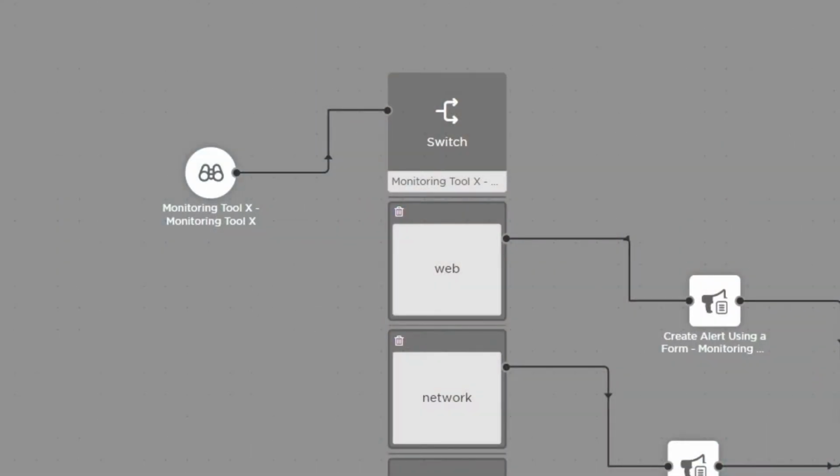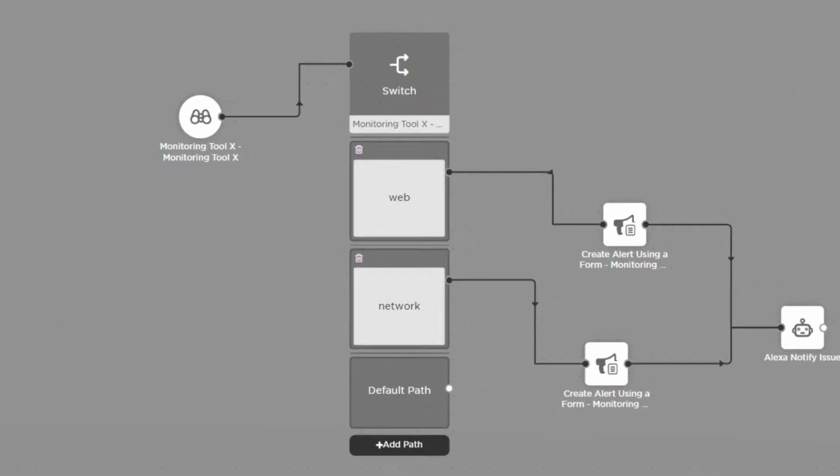In this video, we'll be looking at how to leverage some of the custom features in Flow Designer to automate and enrich your communication processes. We'll be creating a flow that uses an HTTP trigger with incoming actionable information from a monitoring tool, which passes that information to an xMatters switch to decide the course of action to take.